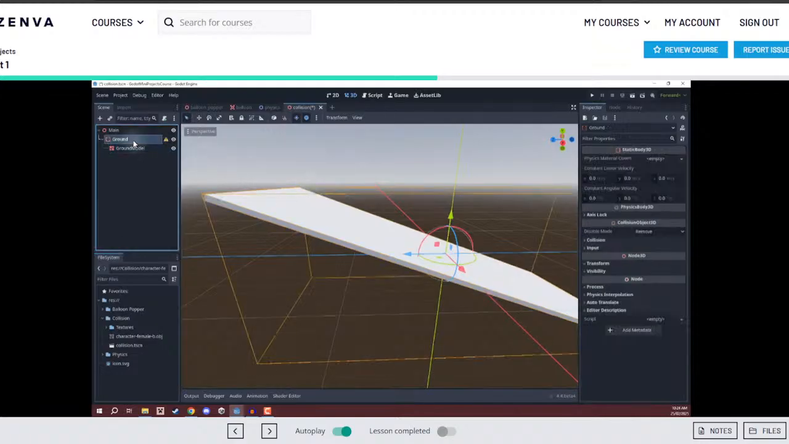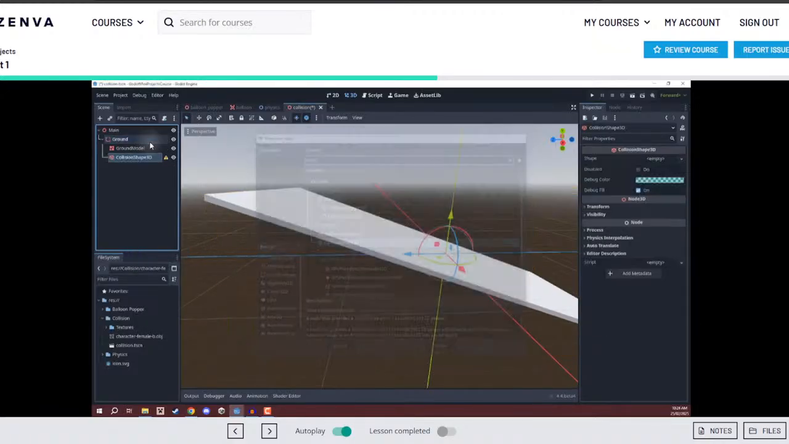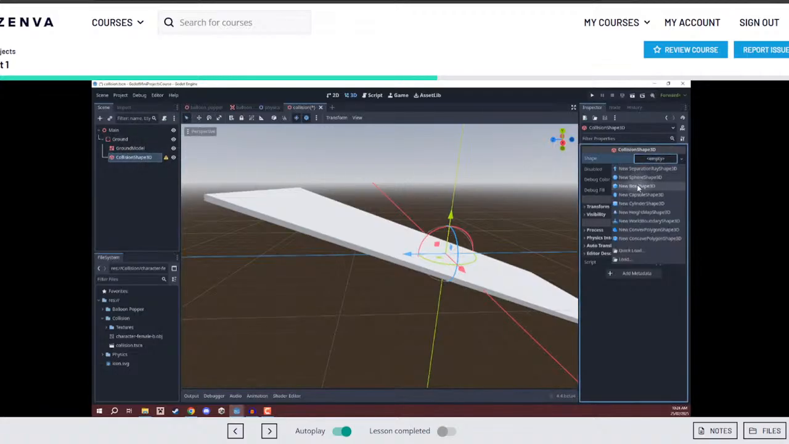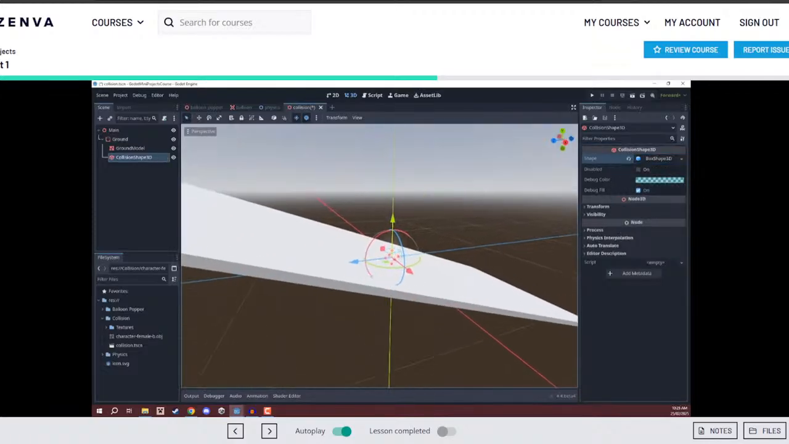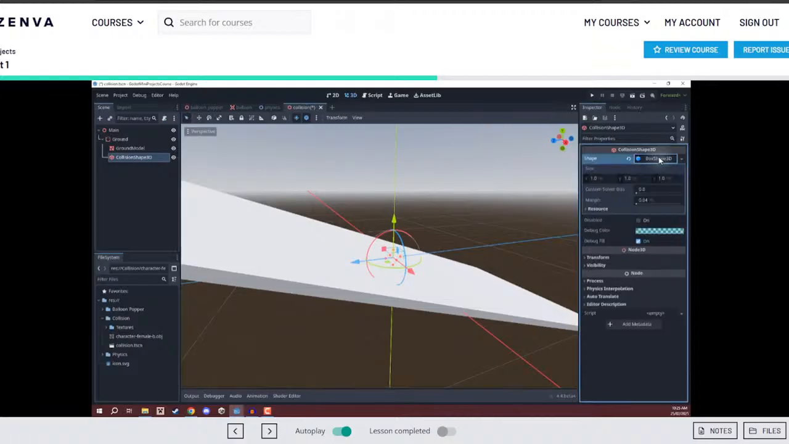So as a child of ground, let's then create a collision shape 3D. And then basically we want to make this fit the bounds of the model. So I'm going to go over to shape. I'm going to make this a box shape 3D. And then if we click on box shape 3D, we can then change the size. Now, I'm going to make this the exact same dimensions as our scale. So for the Y, I'm going to make that 0.3. For the X, I'm going to make that 12. And for the Z, I'm going to make that 30.